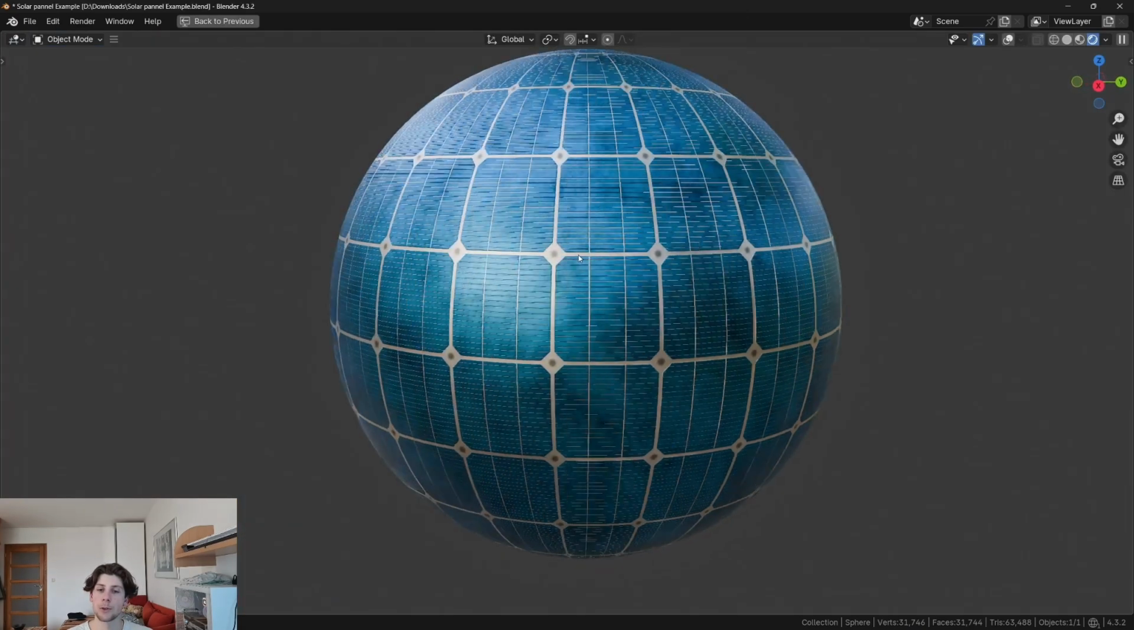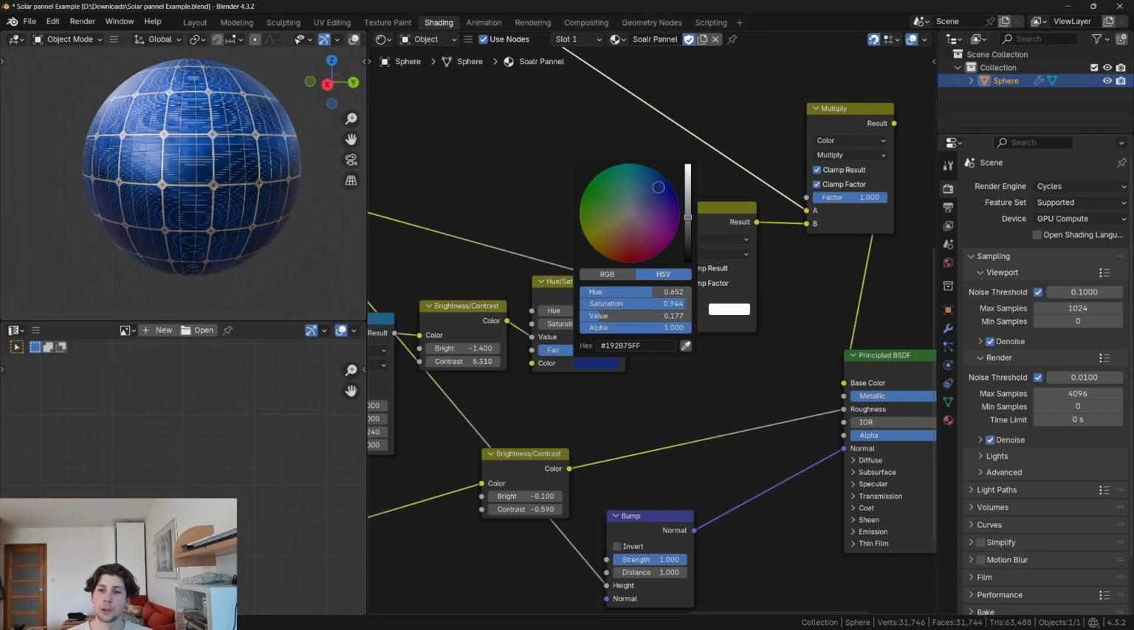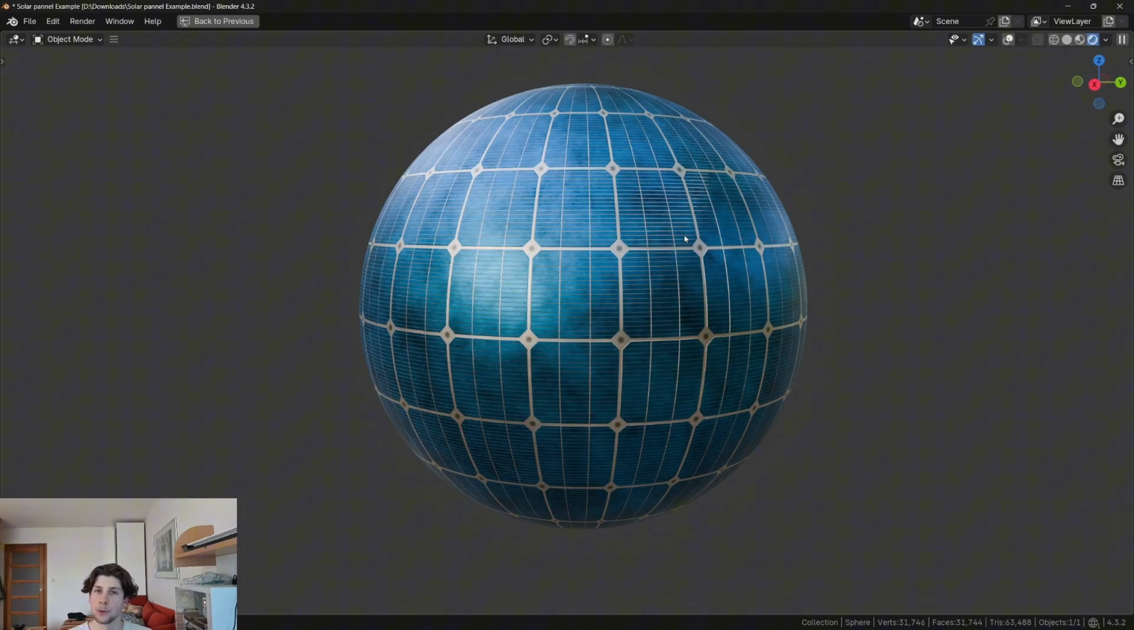And that's all. Now you have your own realistic solar panel texture that you can procedurally adjust as you like, and you can also use it in your renders.